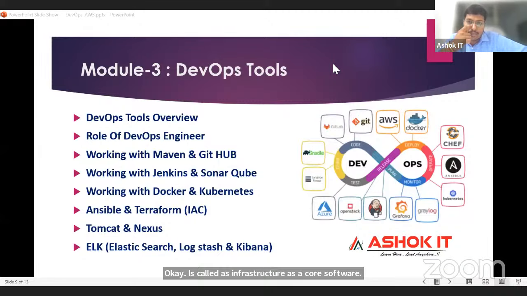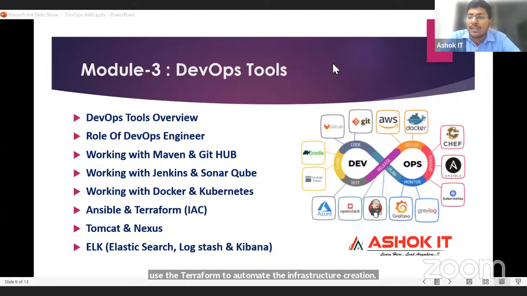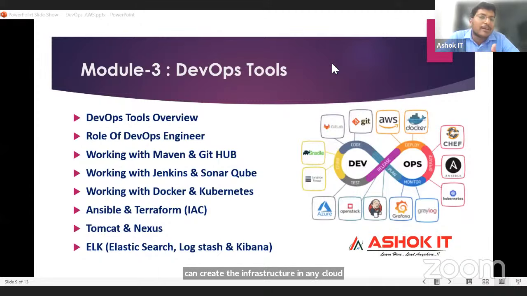Nowadays, Terraform is very, very important for the cloud engineers. So in the real time, nobody will create the infrastructure manually. We will use the Terraform to automate the infrastructure creation. And the main advantage with the Terraform, by using Terraform, we can create the infrastructure in any cloud platform, not only for AWS guys. Terraform we can use for Azure as well as for GCP also.